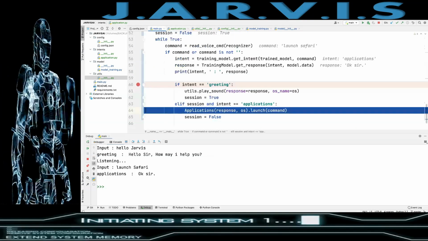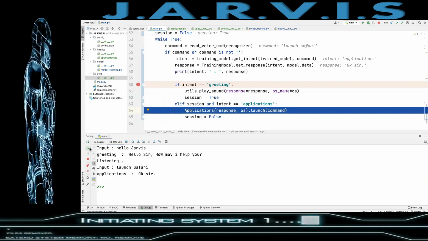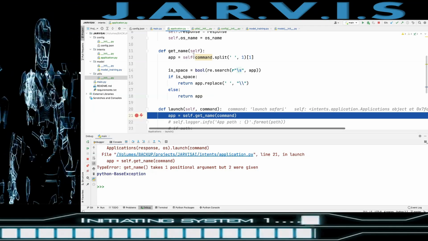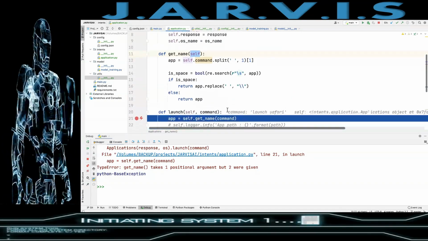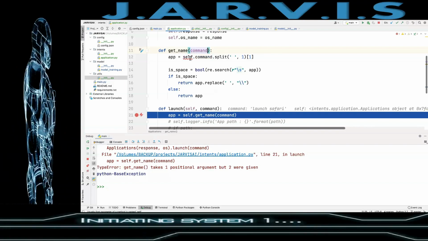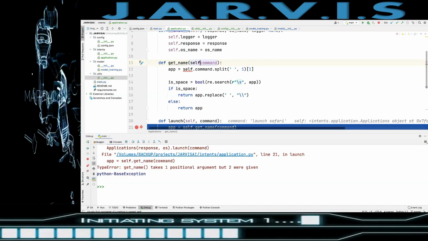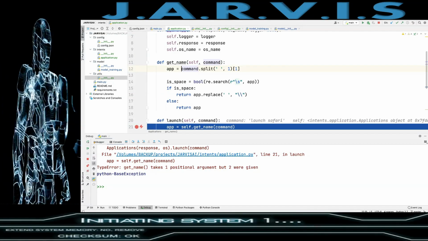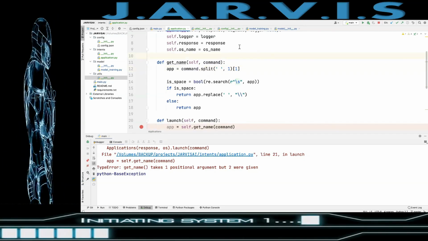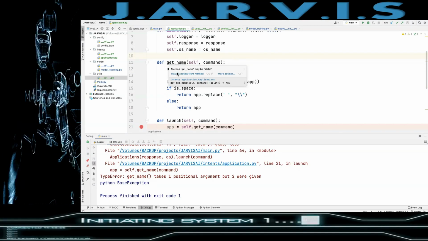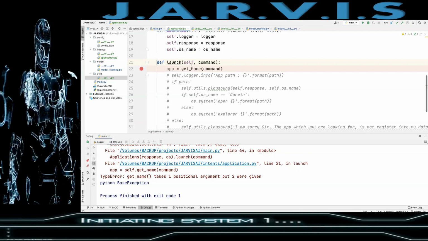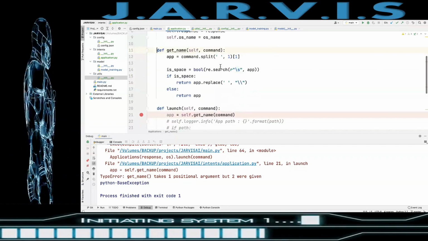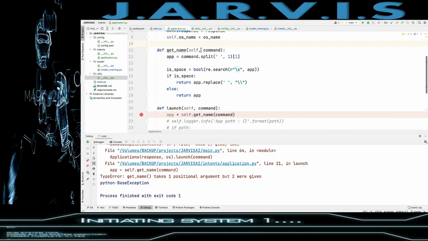So yes, okay, what happened? We got the error. Get name. Oh, okay, this is the thing. Command, I need to put here, or self like this, right? So remove this self. Why is it giving us main function from static method? What happened here? Okay, so I'll just make it static.